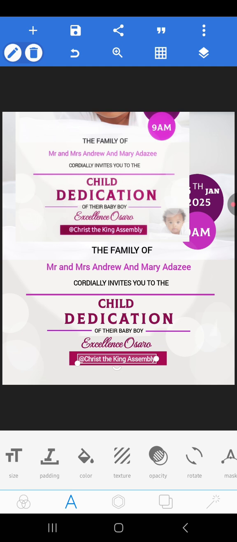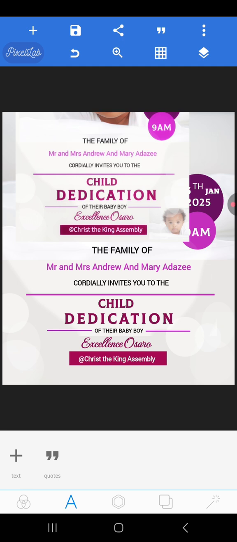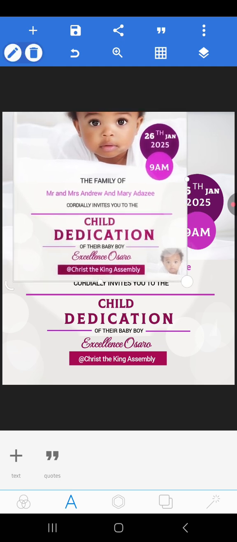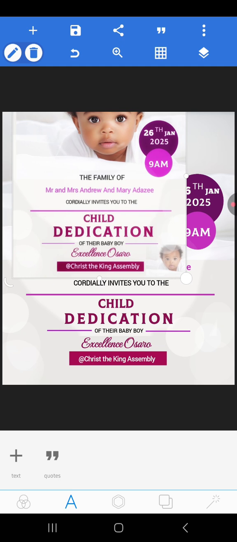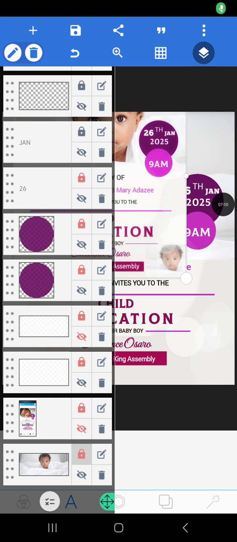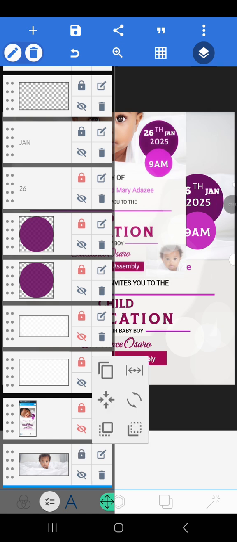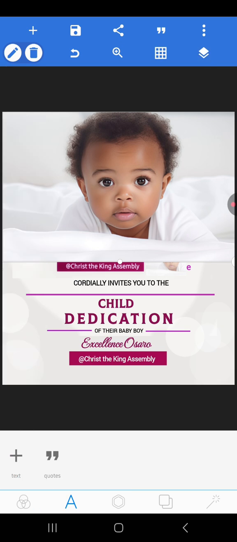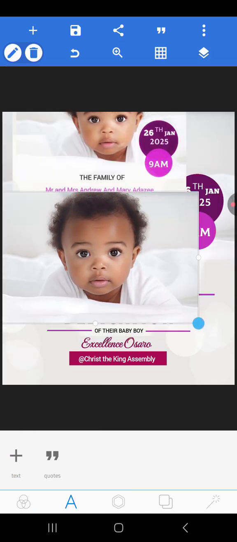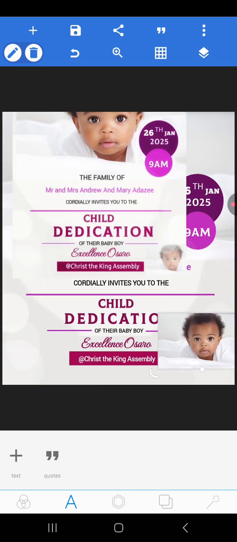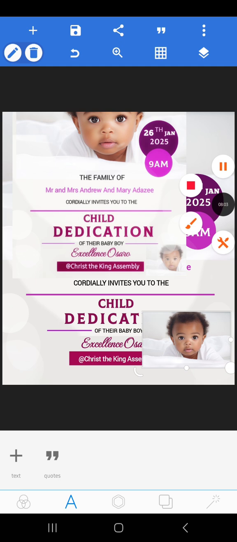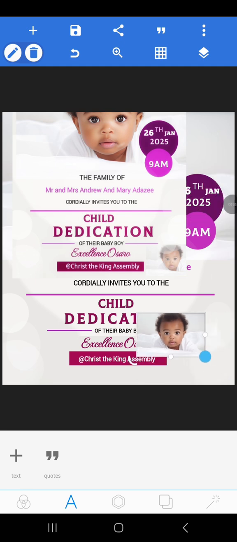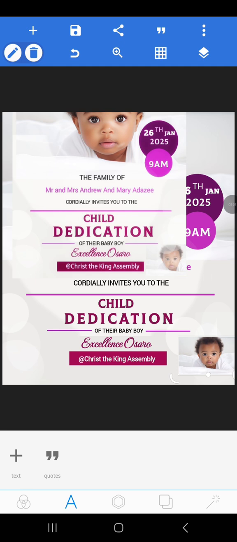So guys, we just finished designing this flyer. One thing here, we can put the image of the baby in this place, you get. So let's try and do that. What I did here, I saw a baby here. Let's see if we can duplicate the baby. So this is it. This is the baby here.